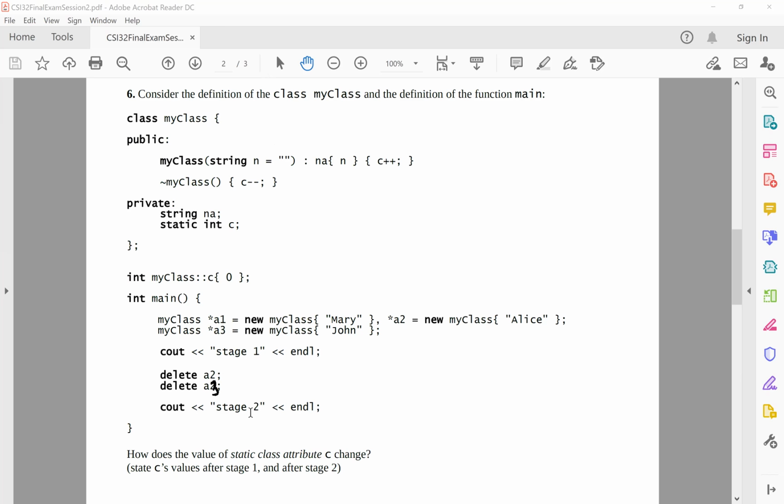So this is what they meant. After stage 1, state the value of the attribute C, and then after stage 2. Now let's find that attribute C. I see it here. It's a static integer variable. This is a question about static variables, attributes of the class, and static methods.